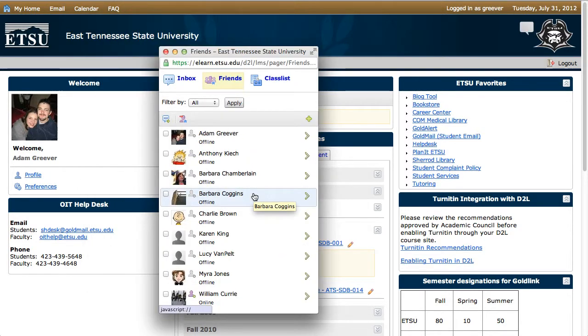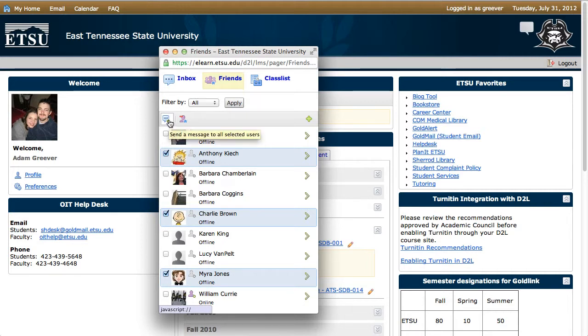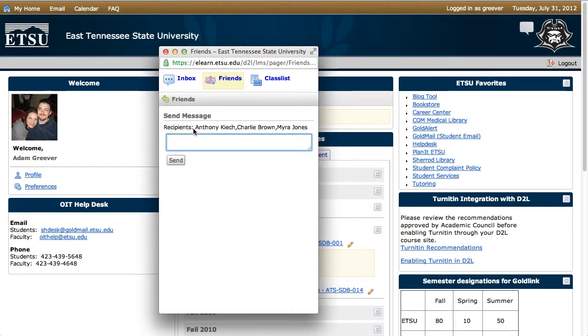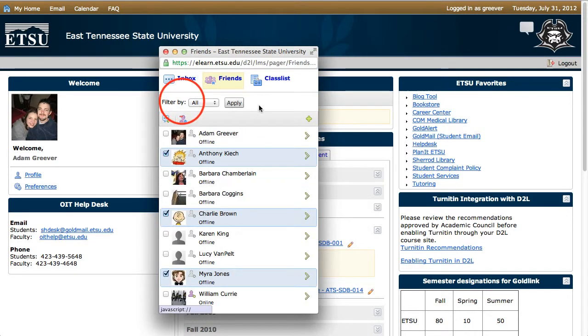If I wanted to send a page to multiple people on my friends list, I can use the checkboxes on the left side of the screen to highlight multiple people, and then I can click this green button here to open a message to multiple recipients. When I click send, it's going to send that message to all 3, and again, the next time they're logged into D2L, they can page me back. The friends banner right here at the top will return you back to your friends list.